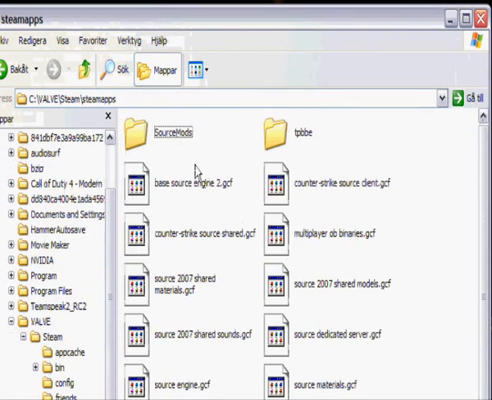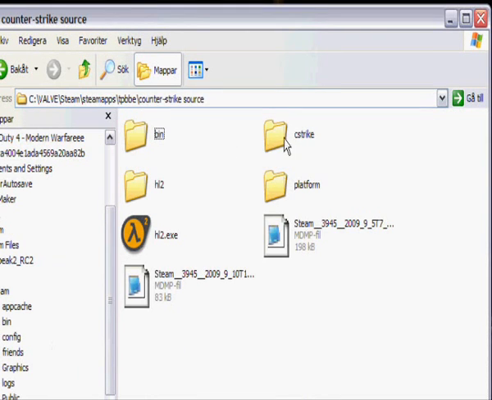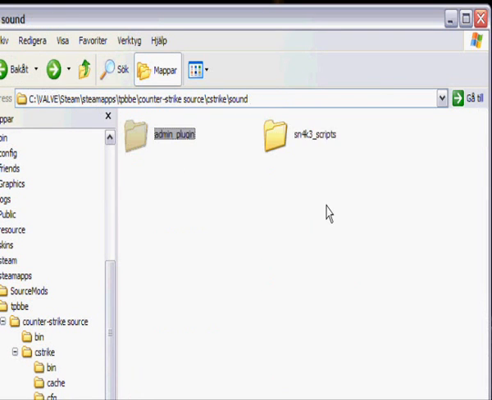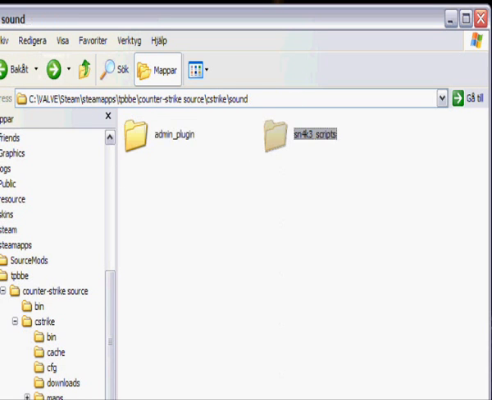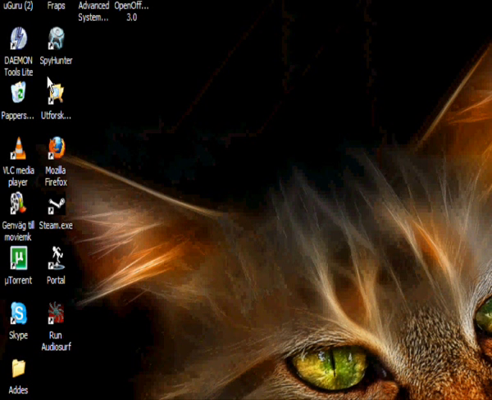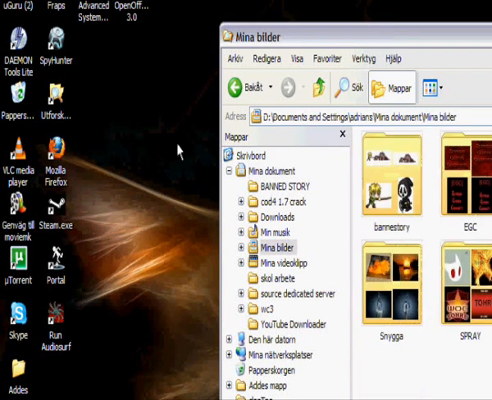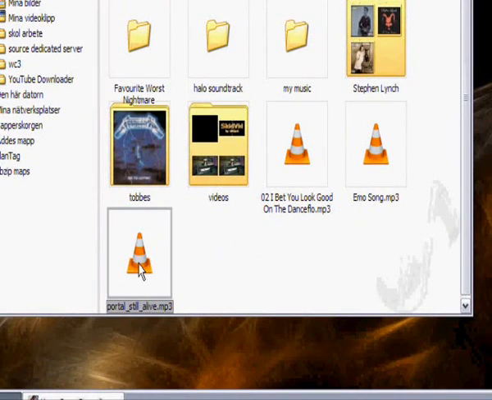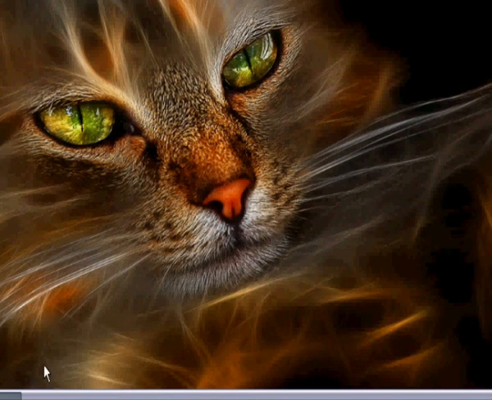So what you can do is go in on your username on Steam, take up Counter-Strike Source, here you find sound, and somewhere here you can find the sounds you want. Since I reinstalled Steam, I don't have any sounds at all, so I'm just going to pick something from my own music. There you go. I'm going to take the Portal Still Alive song.